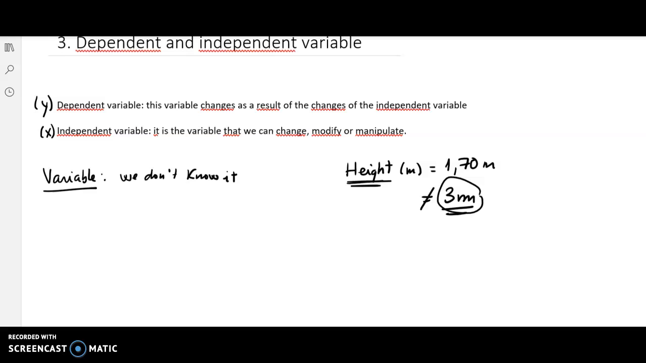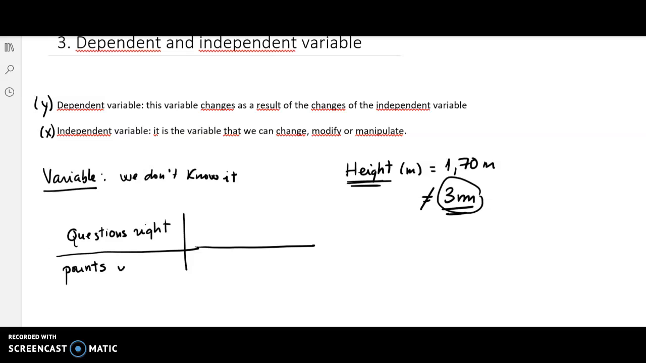Well, how do you identify the dependent variable and independent variable in a function? Let's see an example. Suppose that you are doing an exam and you have different questions, right? And when you do the exam, you get a score. You get points that you score on the exam.